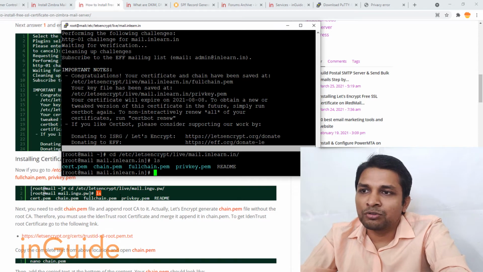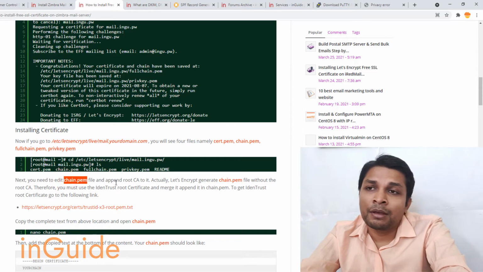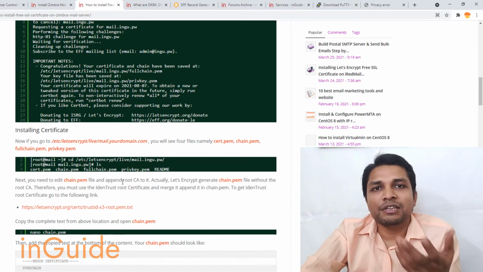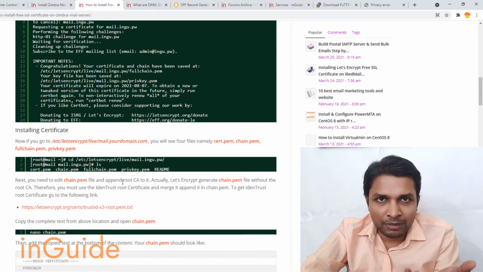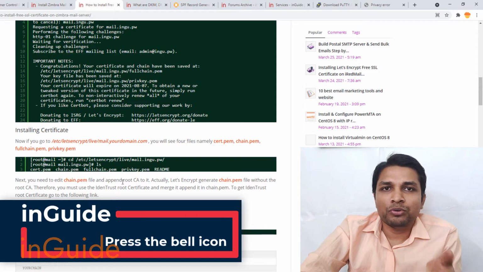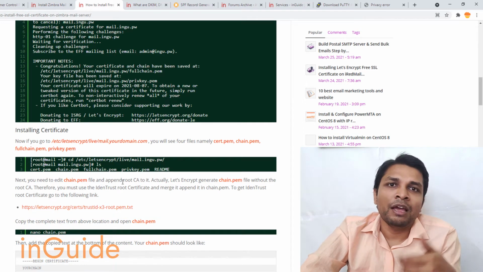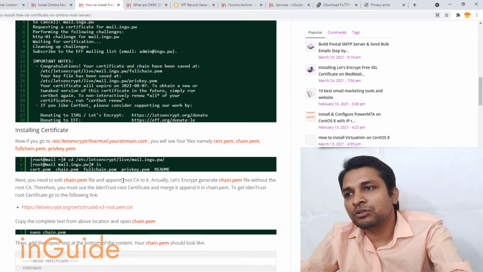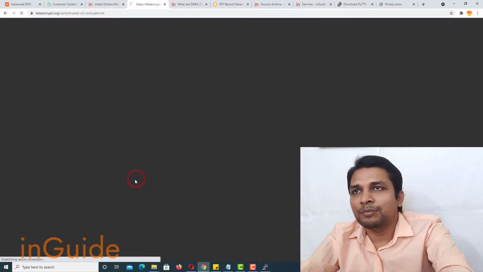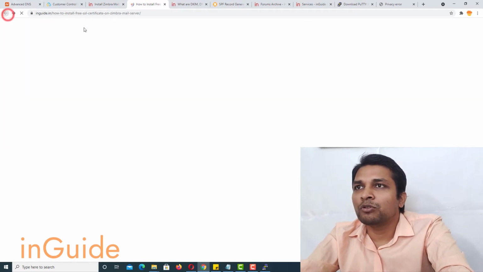So now what you have got to do is edit the chain.pem file, and that is because you have to append the root CA. Basically Let's Encrypt generates one certificate file, which is chain.pem, that is without the root CA. So what you have to do is download the root CA from somewhere and then append it to your chain.pem file, and then you have to use that. So to download the root certificate, you can simply go to this link I have shared with you guys. So you can copy it from here, and let me go back to the article.